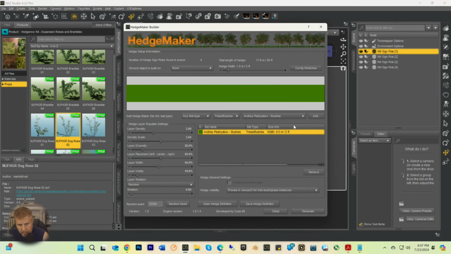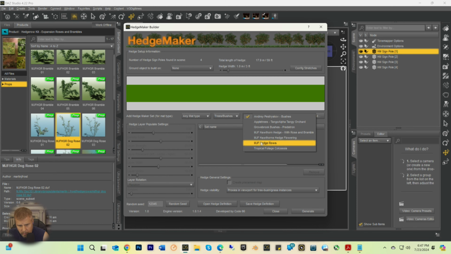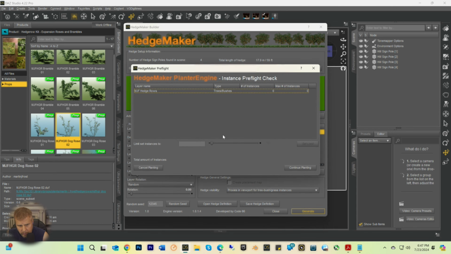Add. No, that's not what we want to do. This, hedgerows, add, generate. Okay, number of instances are still 0. So limit set instances to 5.